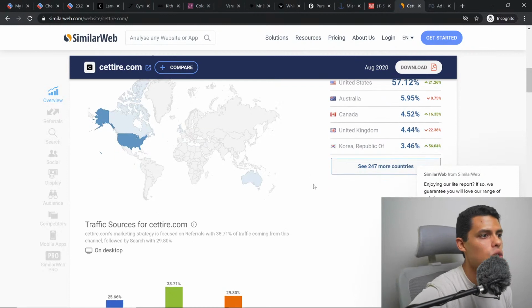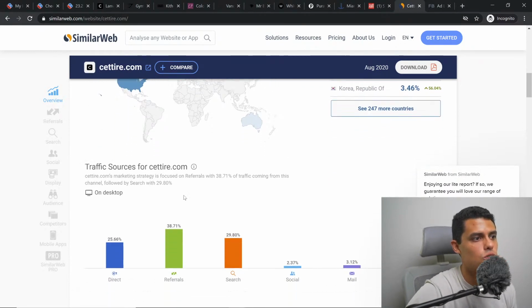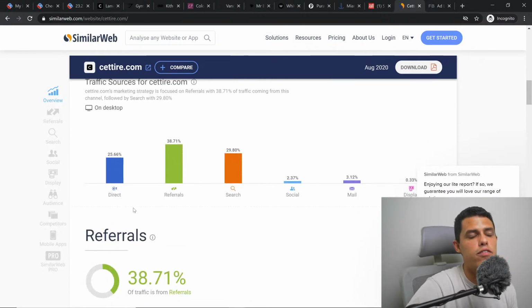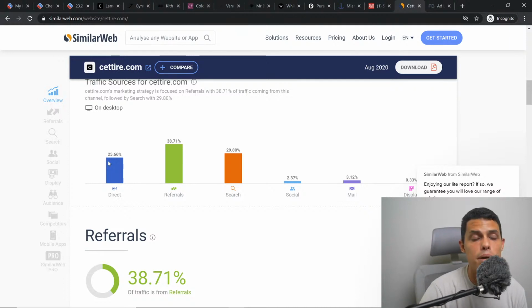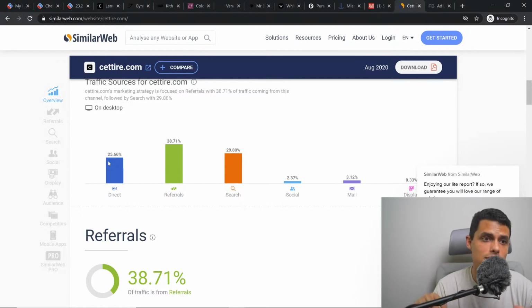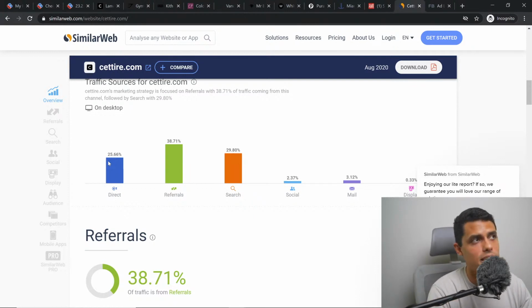Okay, so let's go and actually see the traffic source. So we see direct traffic. This can actually come from retargeting, SEO, and people that already know the name of the brand. So this means they have a 25% direct, and this is huge for an online brand. And this is something that brands like H&M, Zara, etc. are striving for every single day.